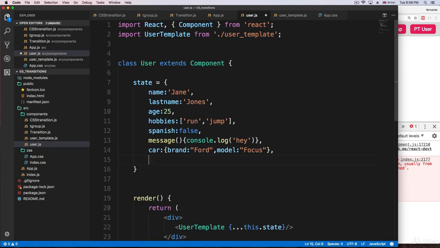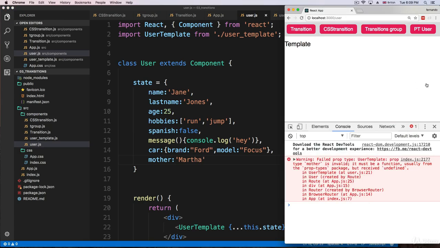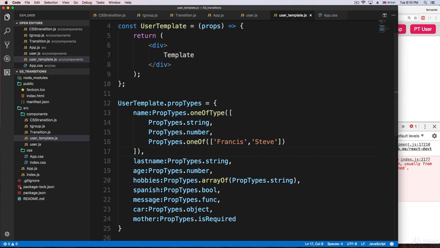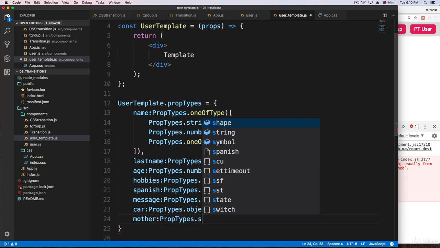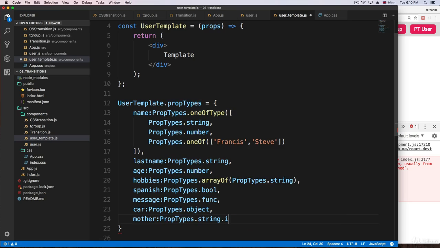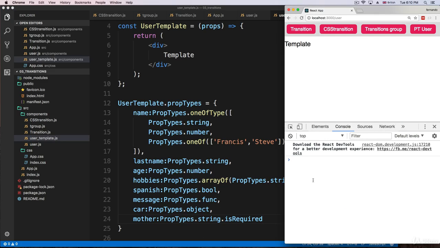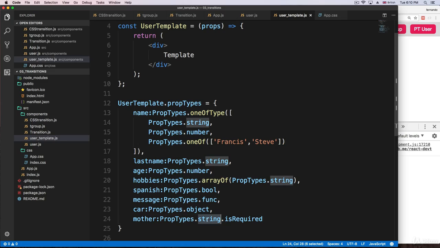Now, if I do comma and say mother, and then Martha, something like that. Oh, I'm sorry, I made a mistake. I'm gonna delete this. I just omitted to do something. Right here, inside mother, we are just checking the PropTypes, and we want to check if it's string, and this one is gonna be required. We always need to do it at the end of something. So first, it's gonna load, and it's gonna pass. Sorry for that, I forgot to put this.